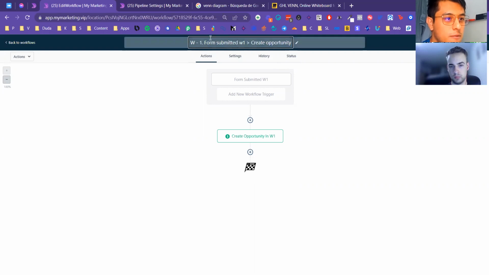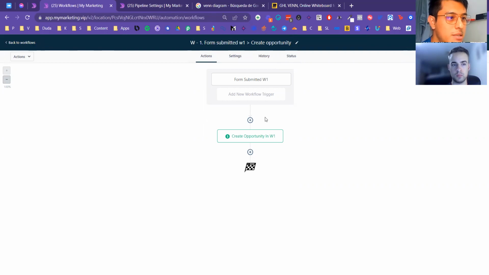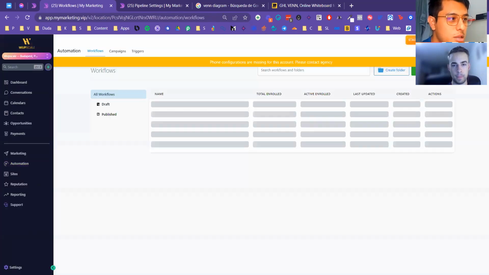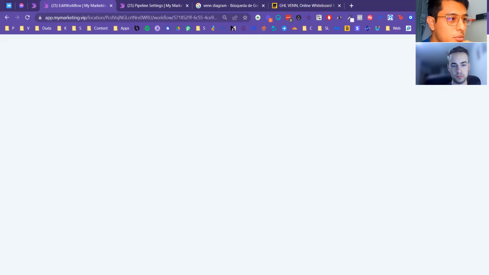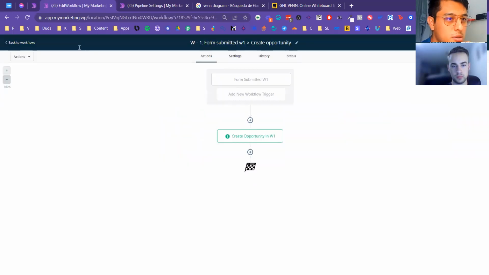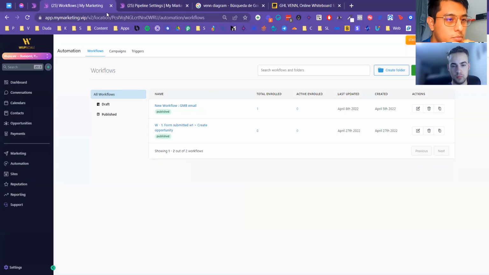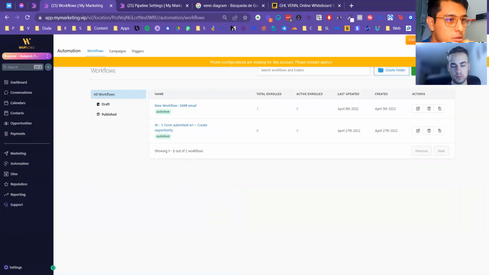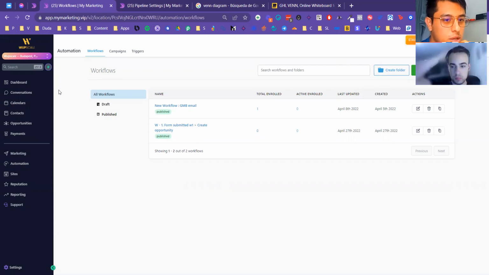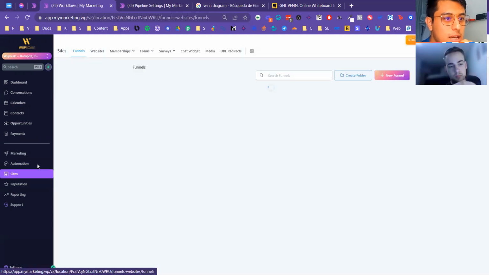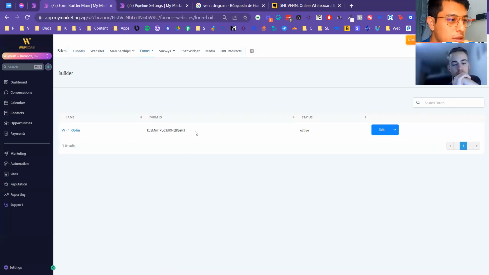This automation is for the form submit W1. So we are going to call it W1, and we click save. That's a basic automation: when they fill this form, we are sending it to the first stage of the pipeline, to this stage. So now what you can do is go to sites, forms, and this is our form, right?